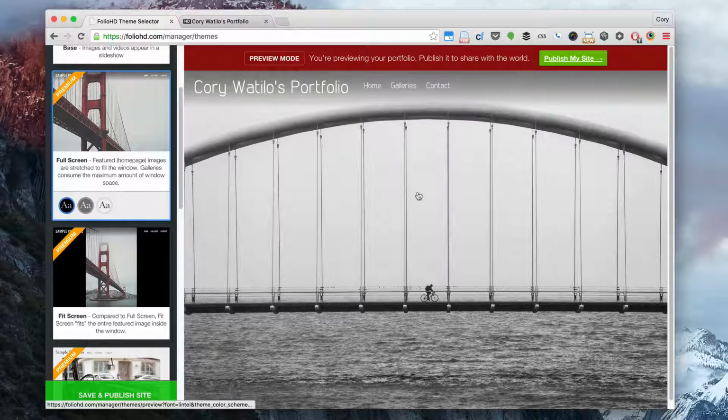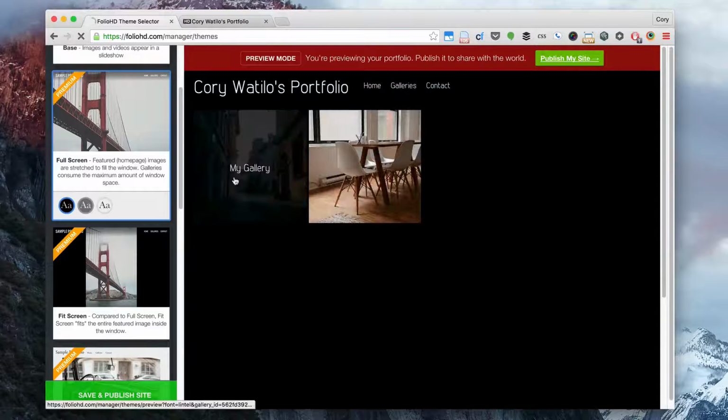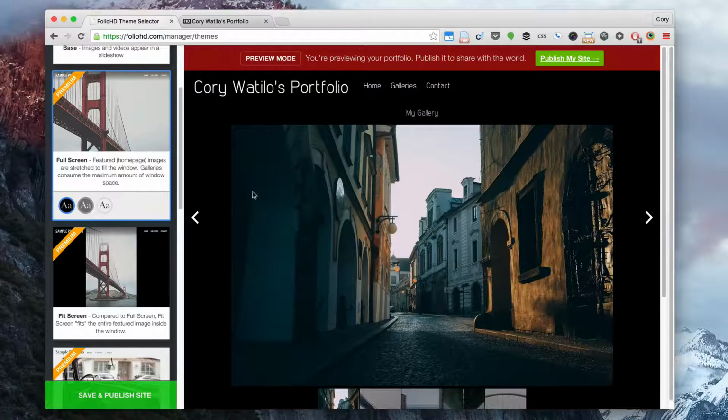And now you'll notice that my picture on my homepage is nice and expansive, takes up the entire page. And I can click through and see my galleries. And what's unique about these full screen themes is that the pictures will take up the maximum amount of size they can in the window. So you're still going to see a little bit of thumbnails and you're going to see your header, but if I make my window larger or smaller, this image is going to fill up the screen as much as it possibly can. It looks really great.